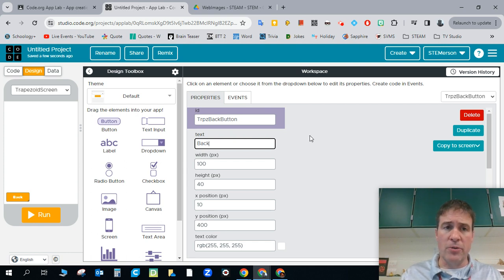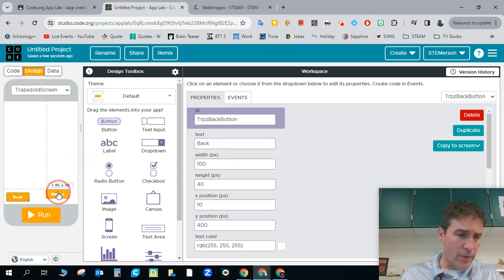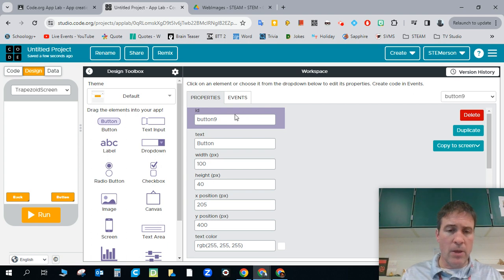We're also going to do that submit button that we've done in the previous 2. So we'll put that in the bottom right corner, so we've got some kind of screen balance. Try and line it up there. And instead of button 9, we'll call this trapezoid submit button. And on the button, we'll make it say submit.